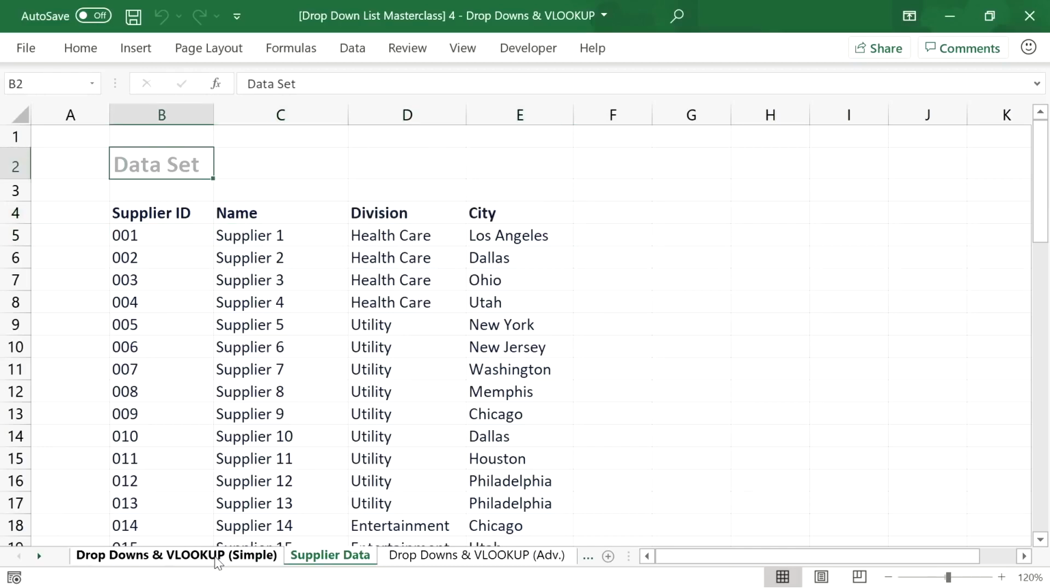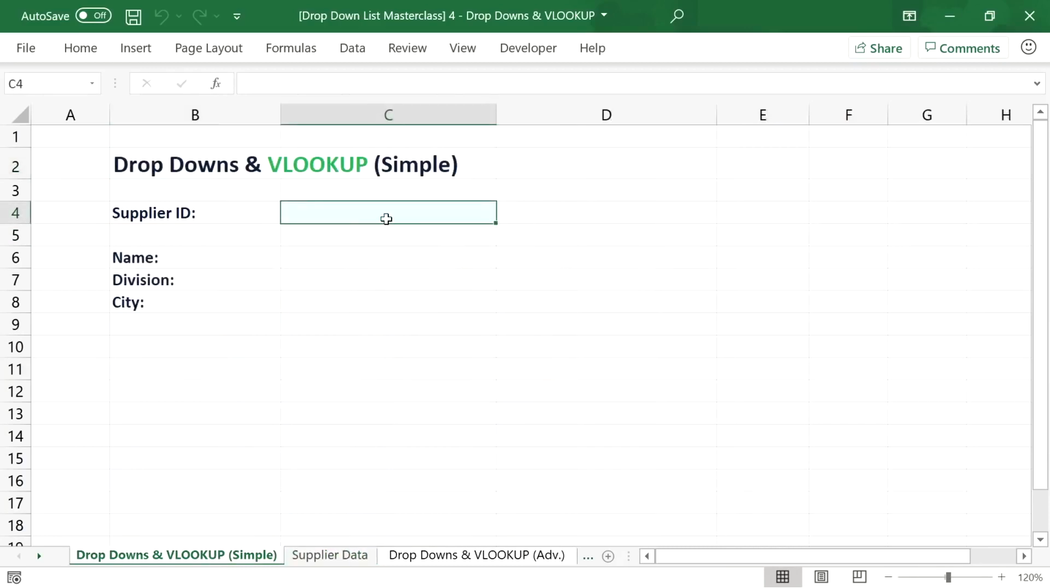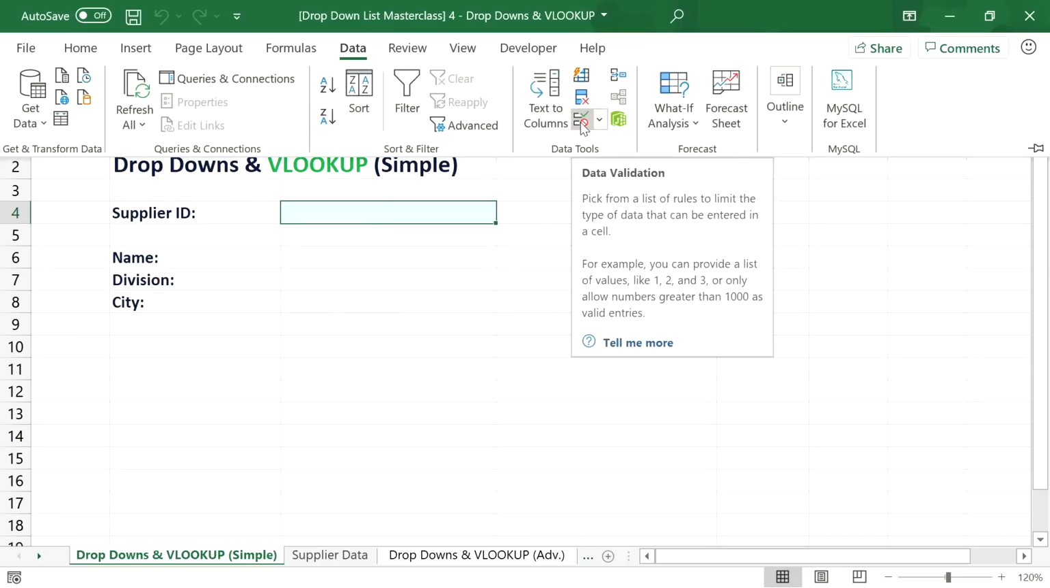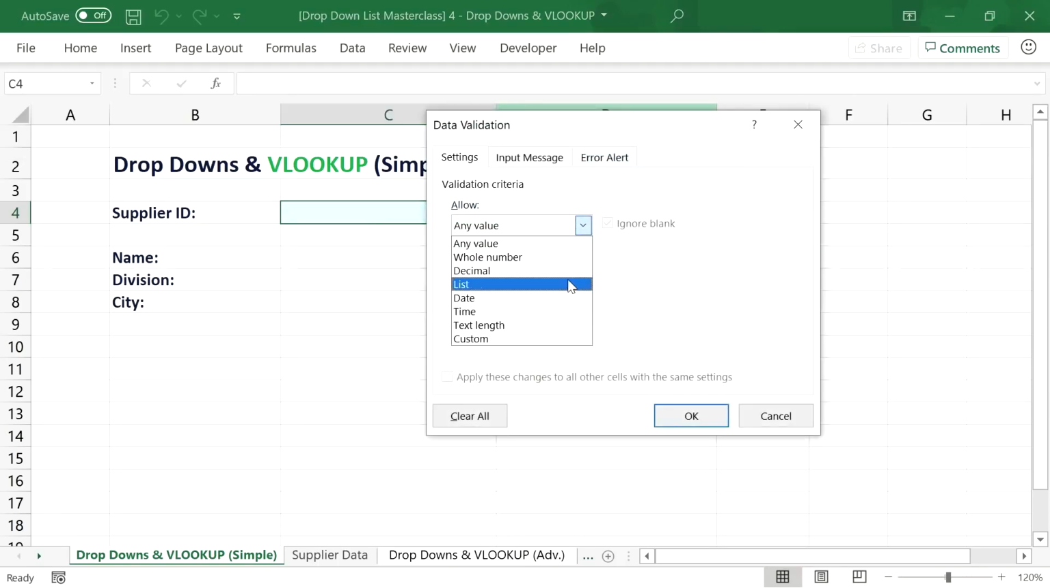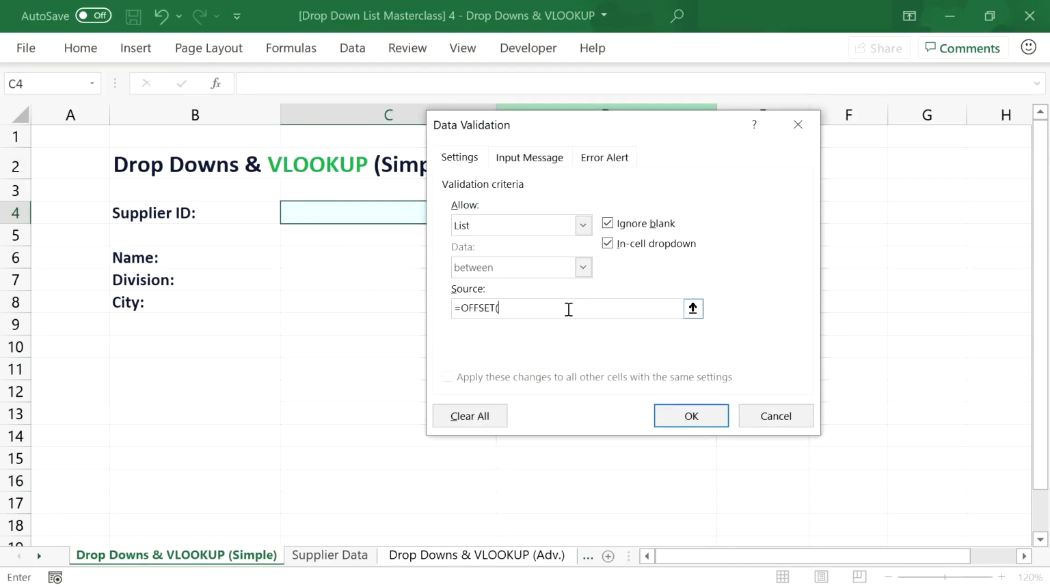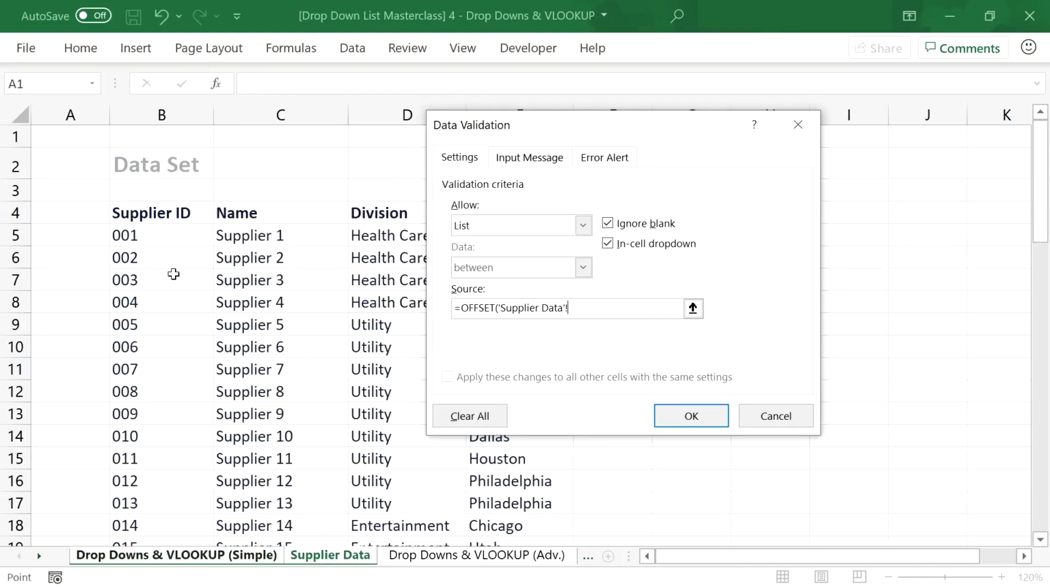Now, to make our information lookup worksheet really user-friendly, we add a drop-down list to this cell, which has all the available supplier IDs covered. We reference the supplier ID column in the supplier dataset, and to allow more suppliers to be added in the future, we use the offset formula that I have introduced earlier.